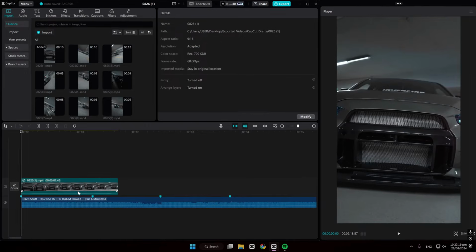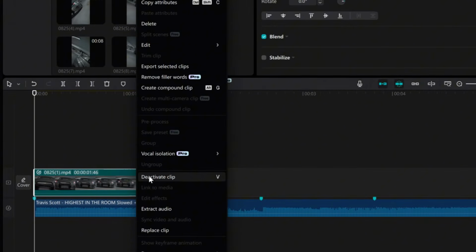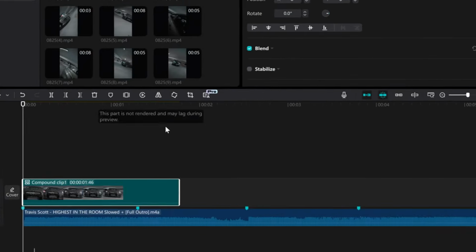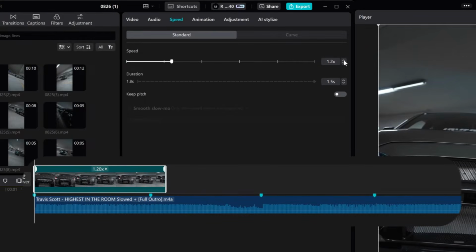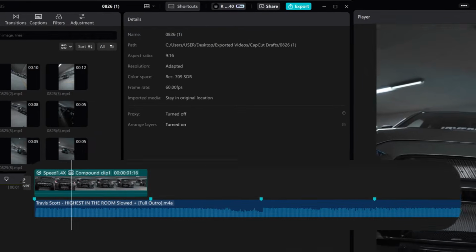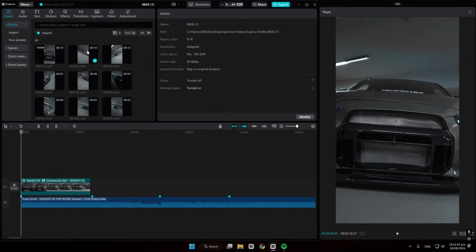Okay, so now the problem here is that it's way longer. See, our beat is here, but the clip is way longer. What we're gonna do is right click this, press create compound clip, and then go to speed again, standard, and keep bringing this value up until it's somewhere on the marker. And yep, there you have your bullet speed ramp.